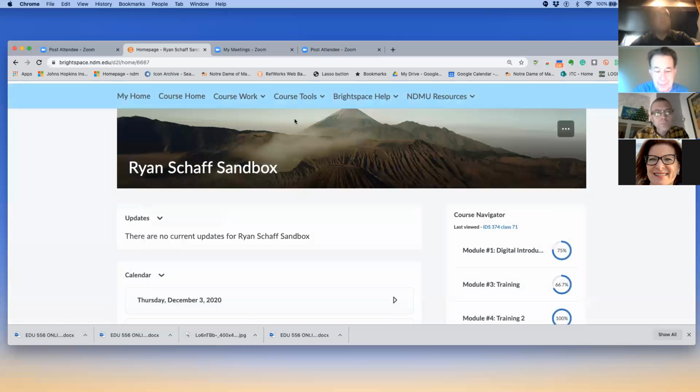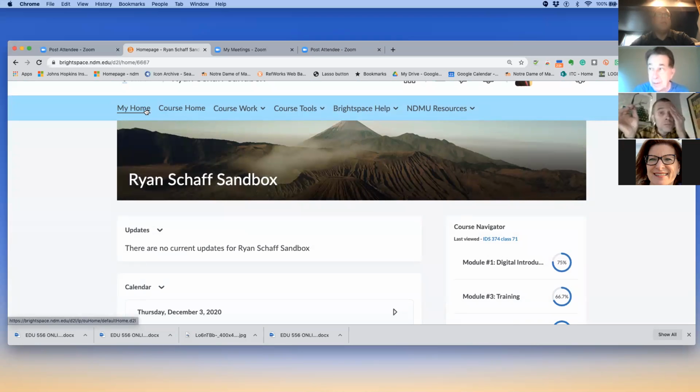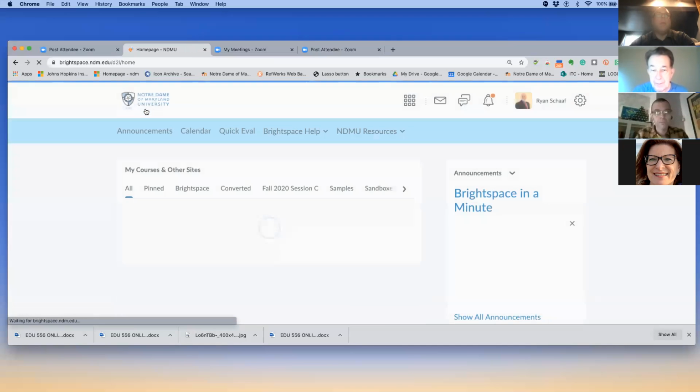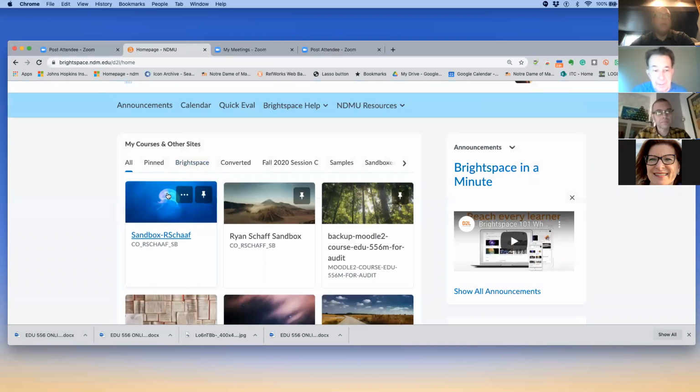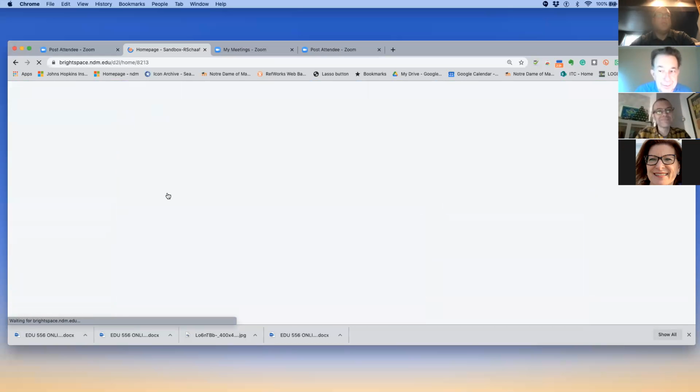Actually, I went into the wrong sandbox. I have too many sandboxes. Let me go back, and I think I did the jellyfish one here. This one was kind of developed.